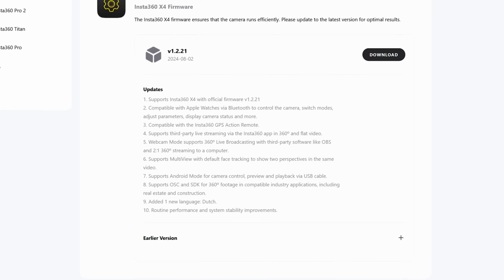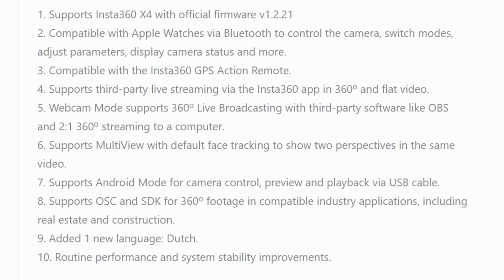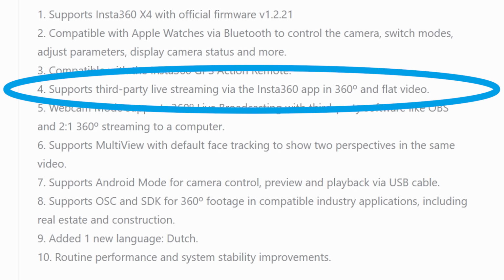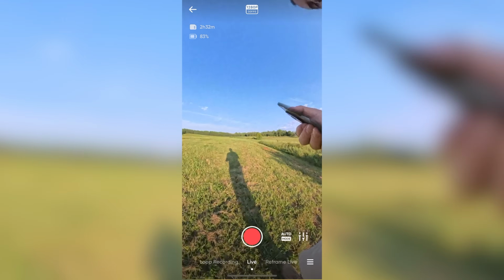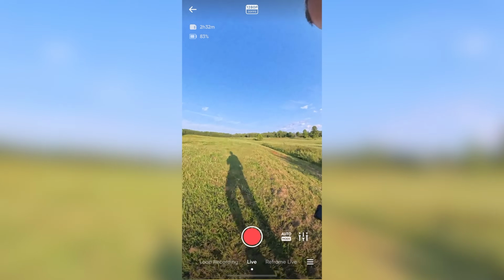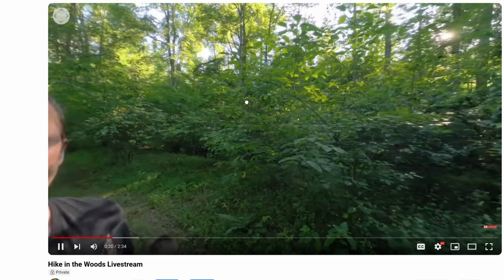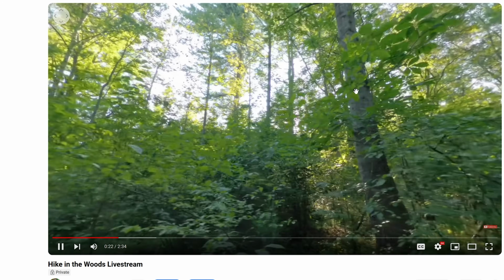Firmware version 1.2.21 features numerous updates, but features 4 and 5 in this list are the ones that I want to really zero in on. Number 4 is supports third-party live streaming via the Insta360 app in 360-degree and flat video. So what this means is you can now use your X4 to live stream, and you can do so in either 360-degree video or flat video. And you can live stream via third-party platforms that include Facebook, YouTube, and TikTok.